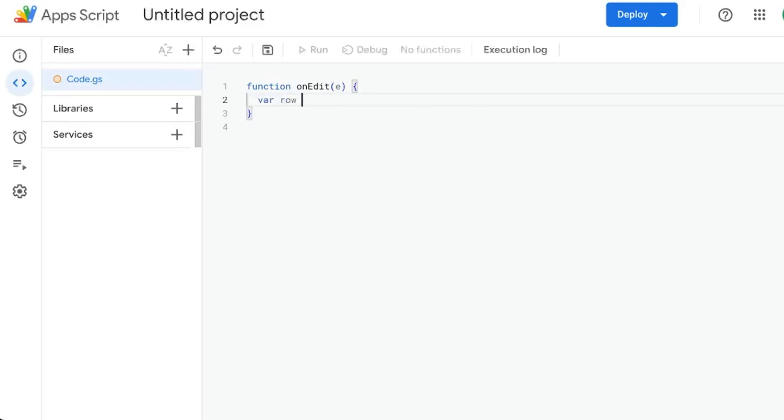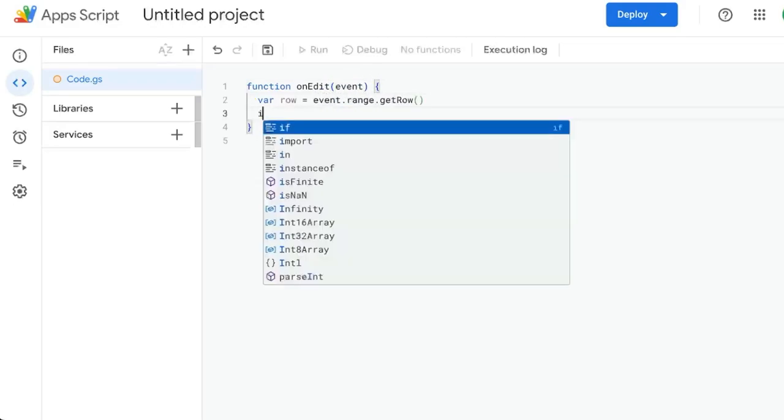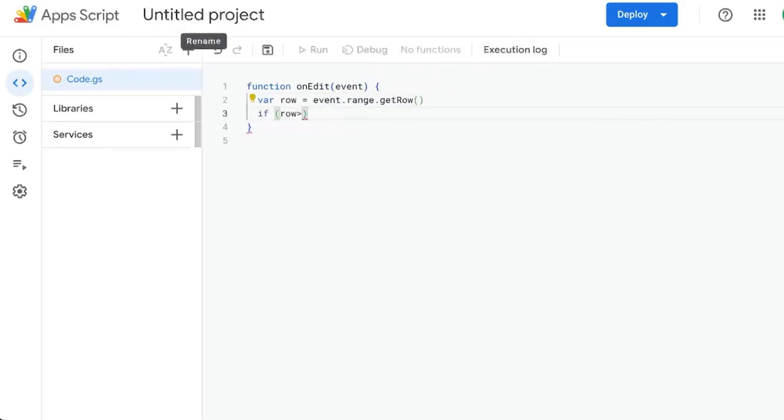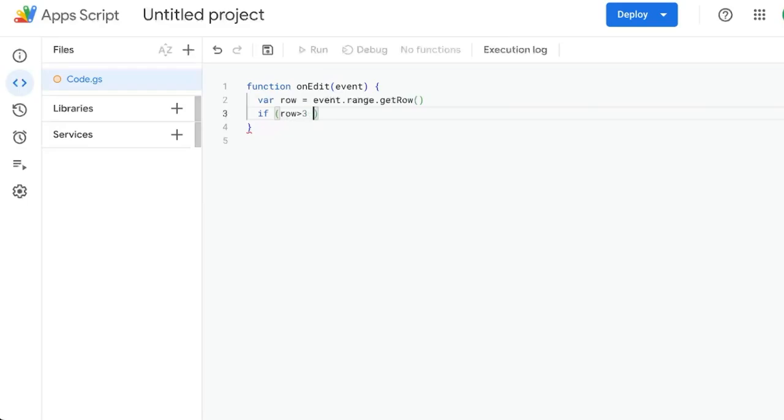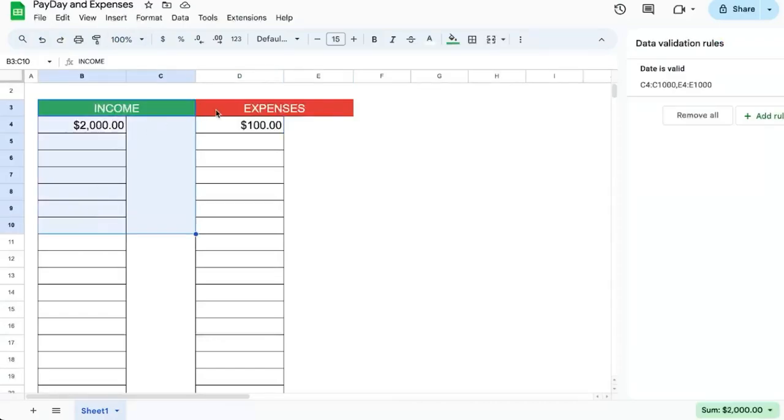We need to know what row we're on, e.range.getRow. This e is like an event. We can actually call this event if we want, or edit. And if row is greater than, and we need to make sure we're below 3, if the row is greater than 3 and two ampersands for and, we also need to get the column. Get, in parentheses, we can say col is equal to 2, and use pipes for or, col is equal to 4. So 2 and 4, B and D column.